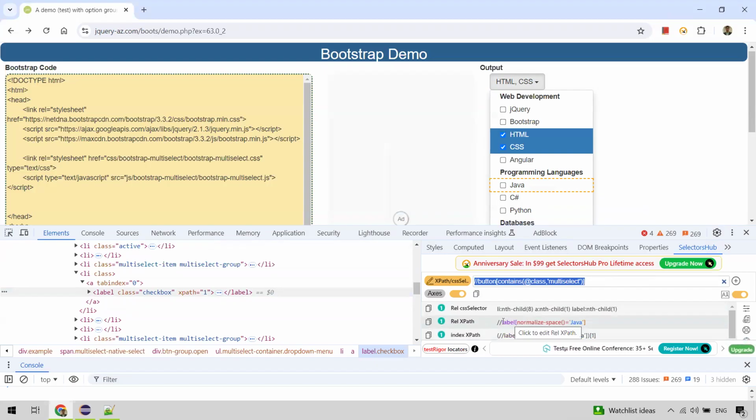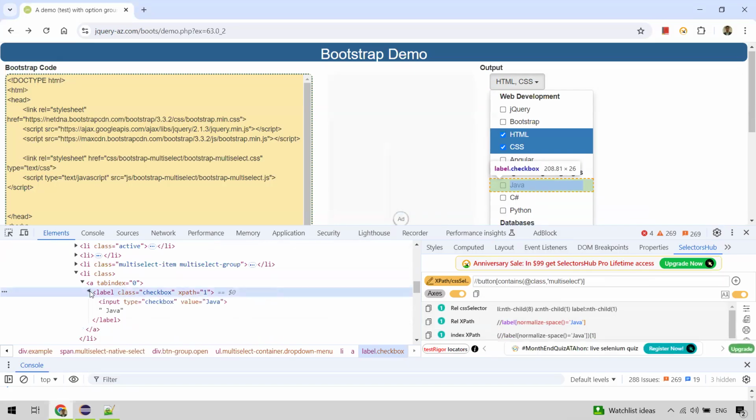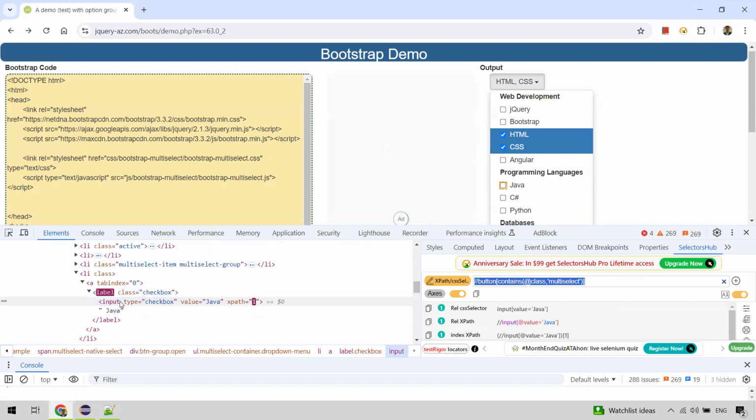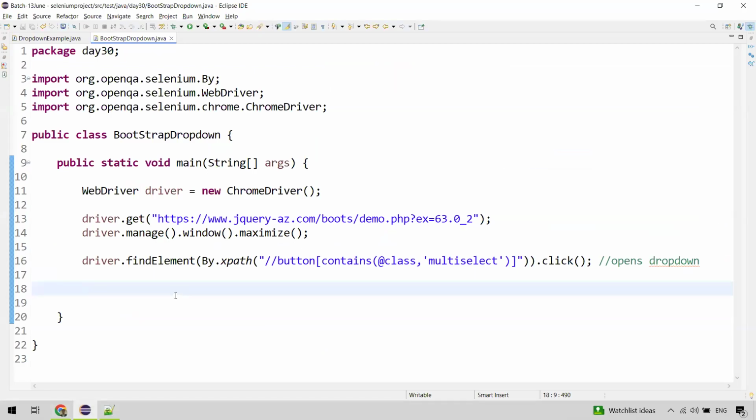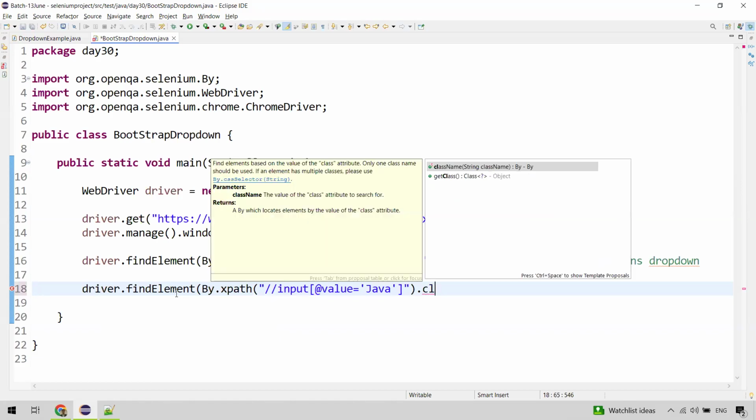So you can use the relative XPath as well here. Or this is what it is selected, right? So if you go here within this label, it has an input tag as well. See, input tag, which says input type equal to checkbox, fine, and it has a value called Java, and you can take the relative XPath from the selector sub. Driver dot find element by dot XPath. Java is the value which we want to select, right? Dot click.